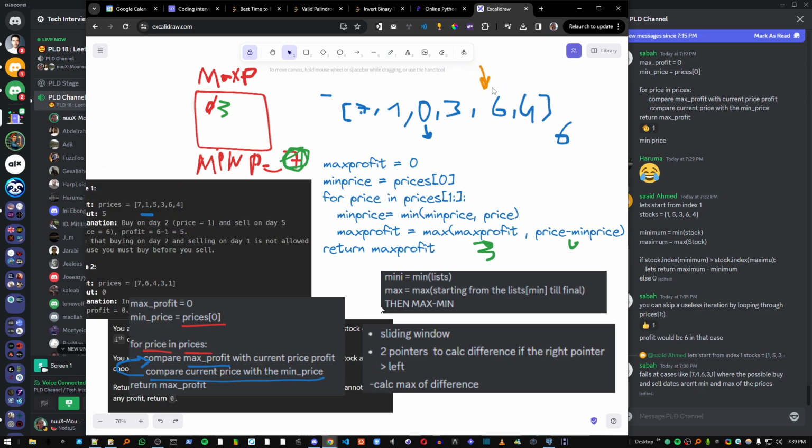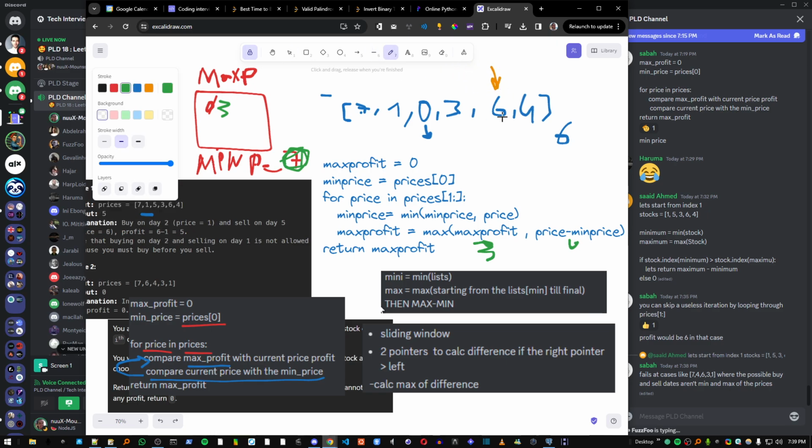Loop to 6. And again, min price is gonna stay the same, and this is gonna become 6. And we're gonna go to 4. Min price is gonna stay the same, and this is gonna be the max of 4 and 6, which is 6, so it's gonna stay 6. I guess it's working fine with 0.